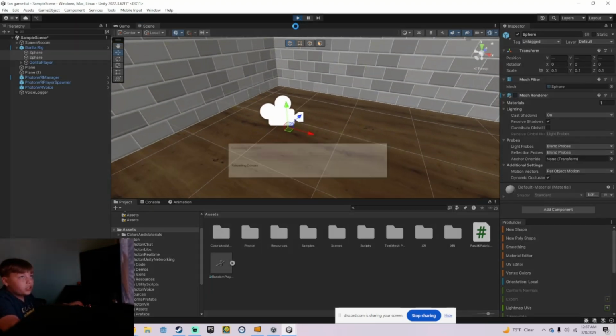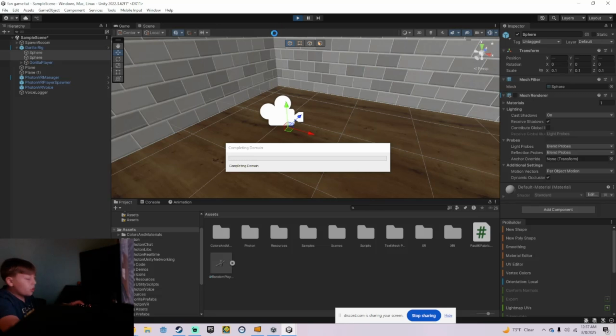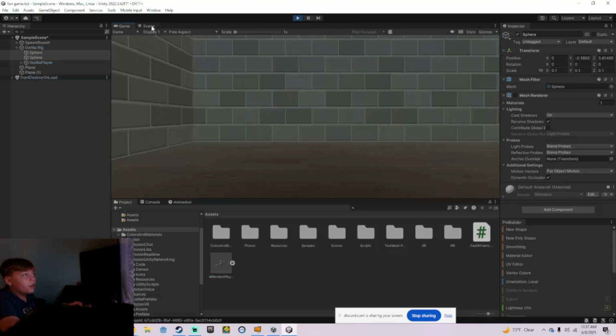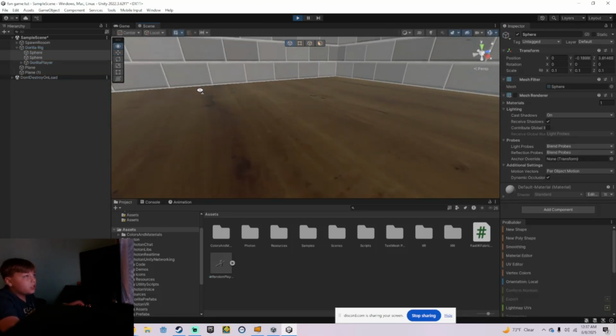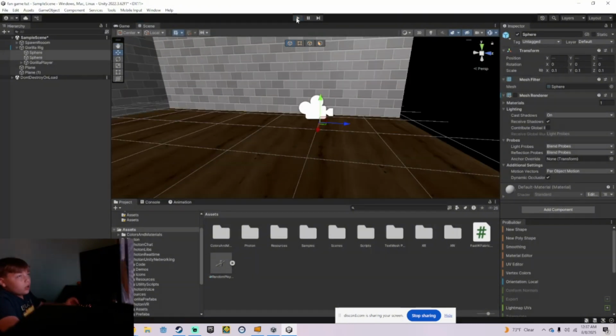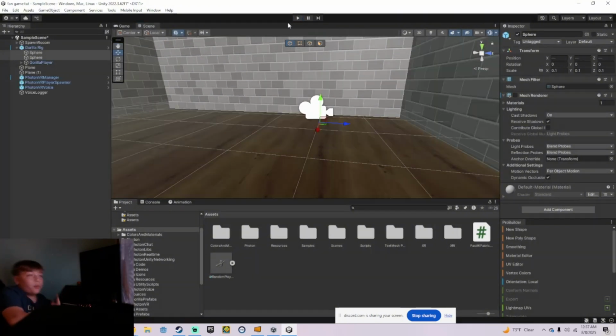So let's just click this play button. And you can go and test it in game if you want, but I'm not going to go test it on game. And then as you can see, if we go on scene. Oh, I forgot. We need to add a computer, so I'm going to go ahead and do that.